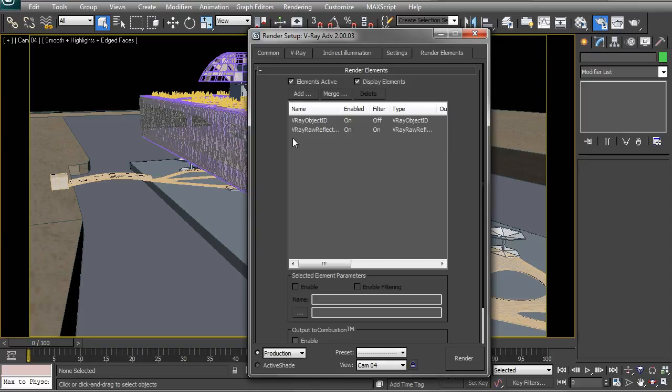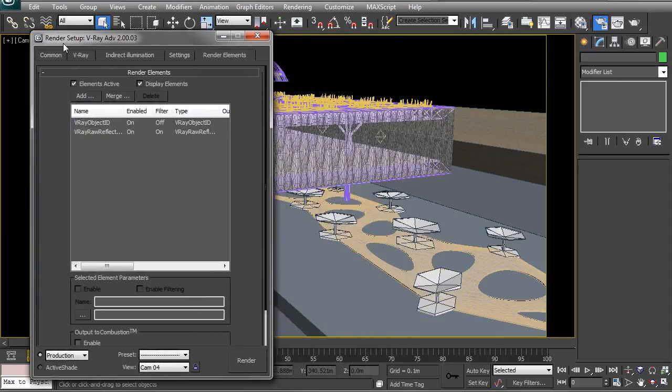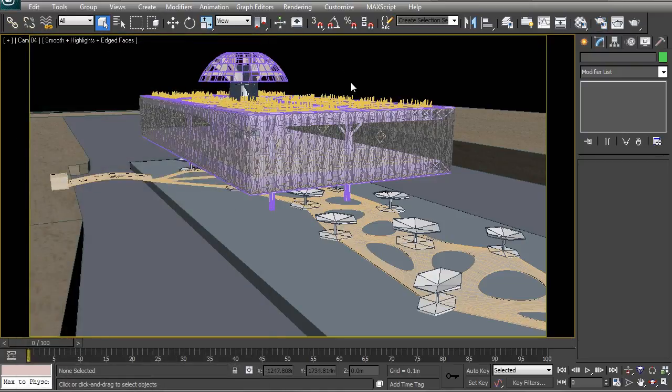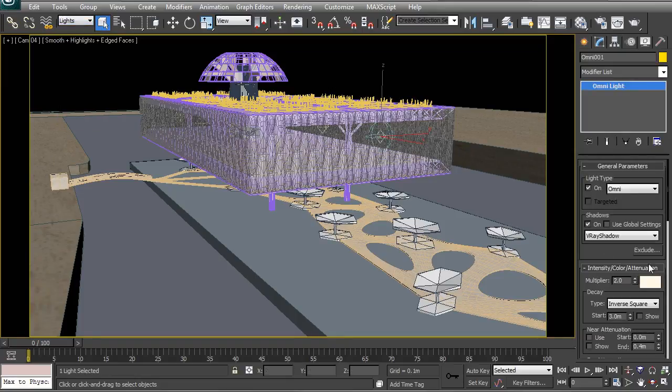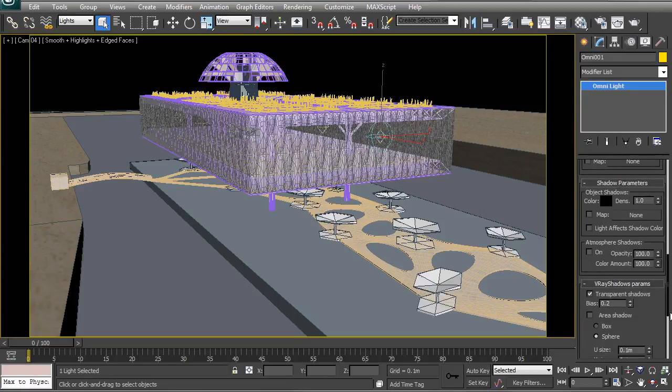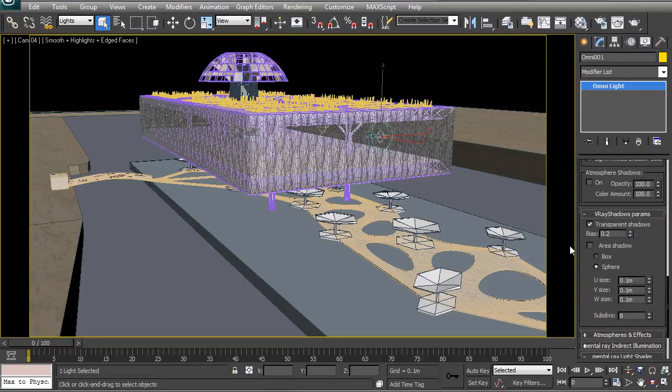So those are two elements that are definitely quite helpful to have in your render element tab. Besides that, the other things that you can increase are your individual lights. You can go down to the subdivisions for those lights and increase that subdivision if you like. You can also add area shadows if you would like these shadows to be slightly softer.